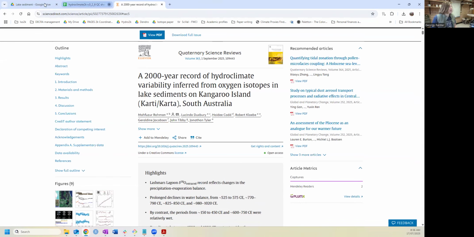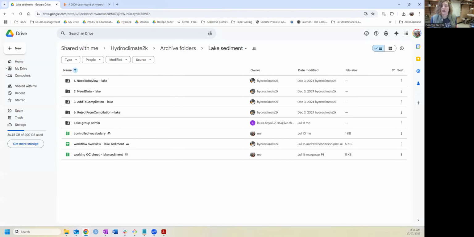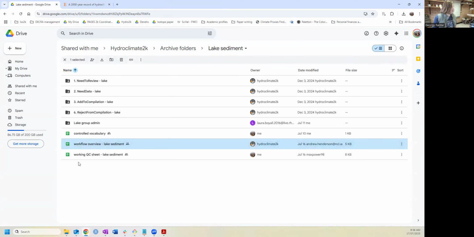Now, the first thing I want to do is to check that somebody isn't already working on this particular record. We have a very nice system that tracks what records are moving through the workflow at any one time. And that is in this sheet here, which is called the workflow overview. So each of your archive groups will have a version of one of these sheets called the workflow overview.